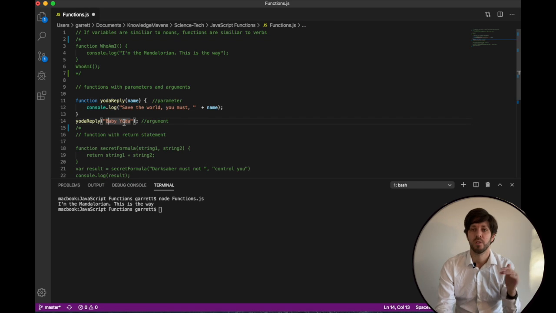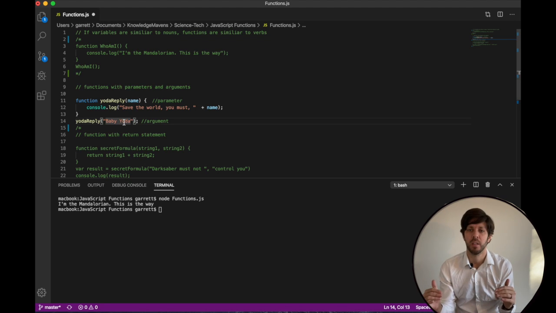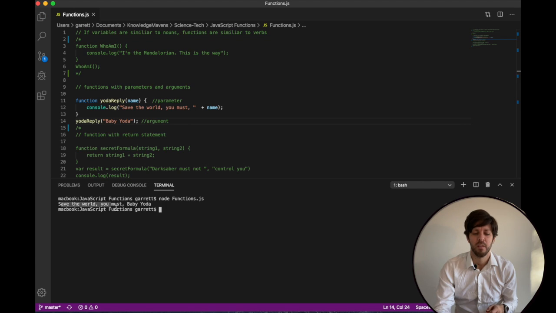We're going to put a string in there, and this is our argument. So an argument is something that you pass through your function when you call it. So think of it as when you're calling it, you pass through an argument, and this argument can be anything. This can change. Whereas a parameter is something that you want to put in the function. We'll go ahead and save and run that. Save the world you must, baby Yoda. So that's the second example.